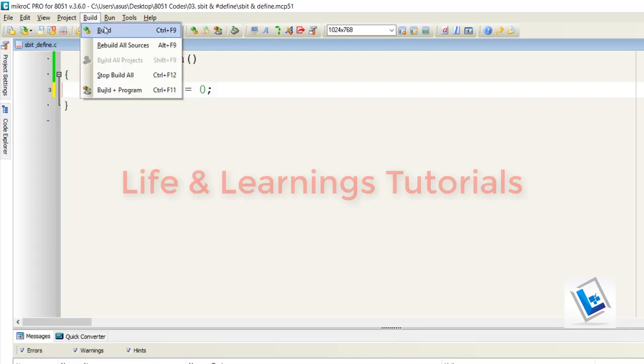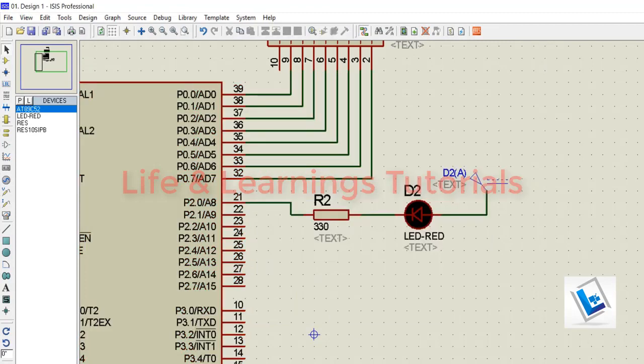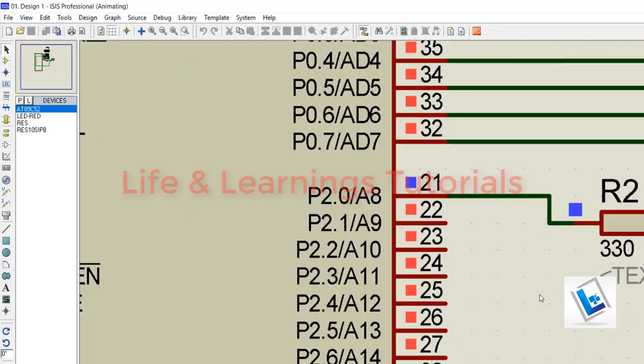First I will compile the program and then assign the hex file and run the simulation. Now you can see on port 2 only pin number 0 is equal to 0 or ground. All other pins are high. So in this way we are just accessing the port pin 0.